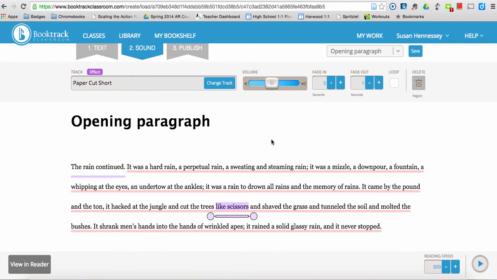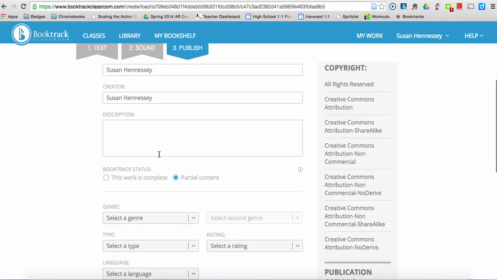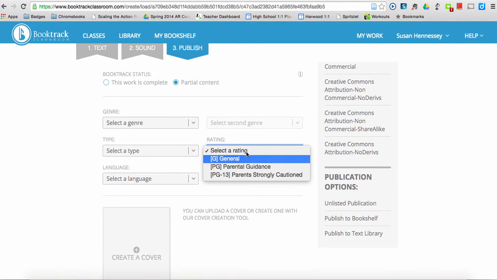Maybe a little too cinematic, but you get the way that this works. I like it, so I'm going to go ahead and publish that. It's going to ask me to give it a description and to select the genre and the type. A rating here allows me to make certain that I'm sharing this in a way for the right audience.